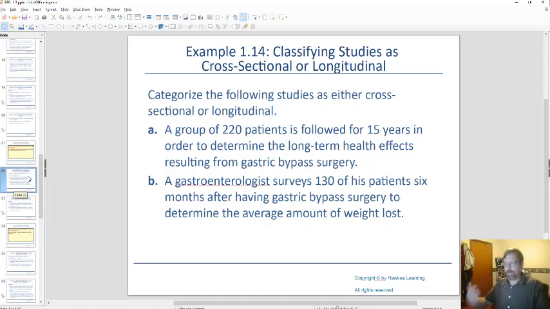And again, when we get through this, pause, make sure you've got your idea set, and unpause when you're ready to move on. So if we've got 220 patients, we follow them for 15 years to find the long-term effects of gastric bypass surgery. And in B, we've got a gastroenterologist surveying 130 of his patients 6 months after their bypass to see how much the average weight loss is for his patients.